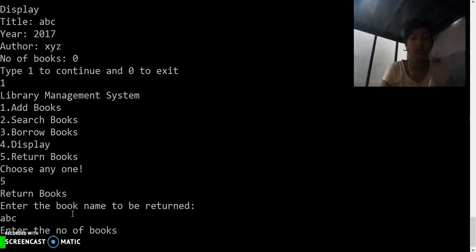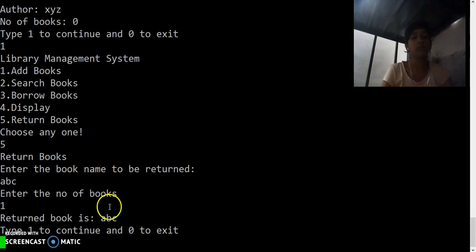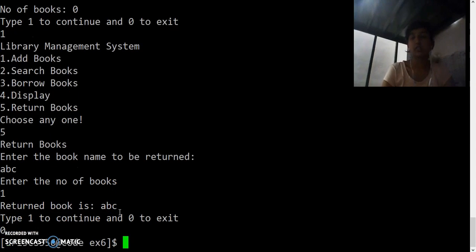Once again I can continue, and I'm going to return a book, which is nothing but ABC. I've already borrowed it, so I'm going to return it. The number of books is 1. So the book gets returned. I don't want to continue, so the functions have been completed. I'm just going to exit from it. So this is my library application, and thank you.